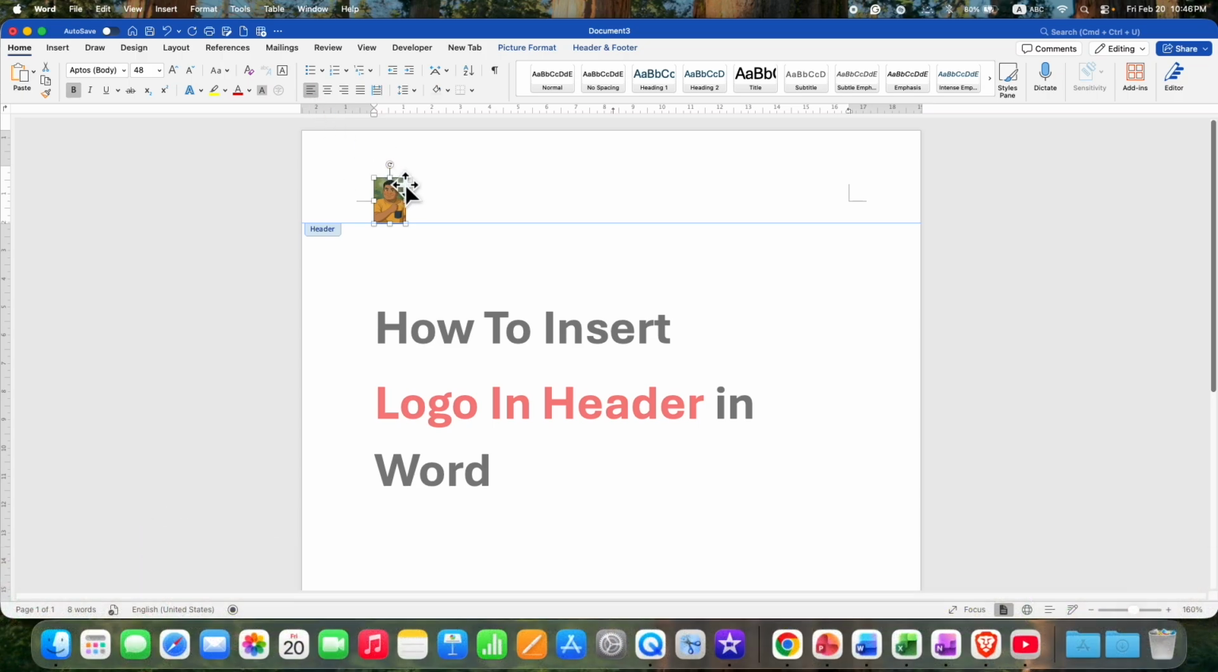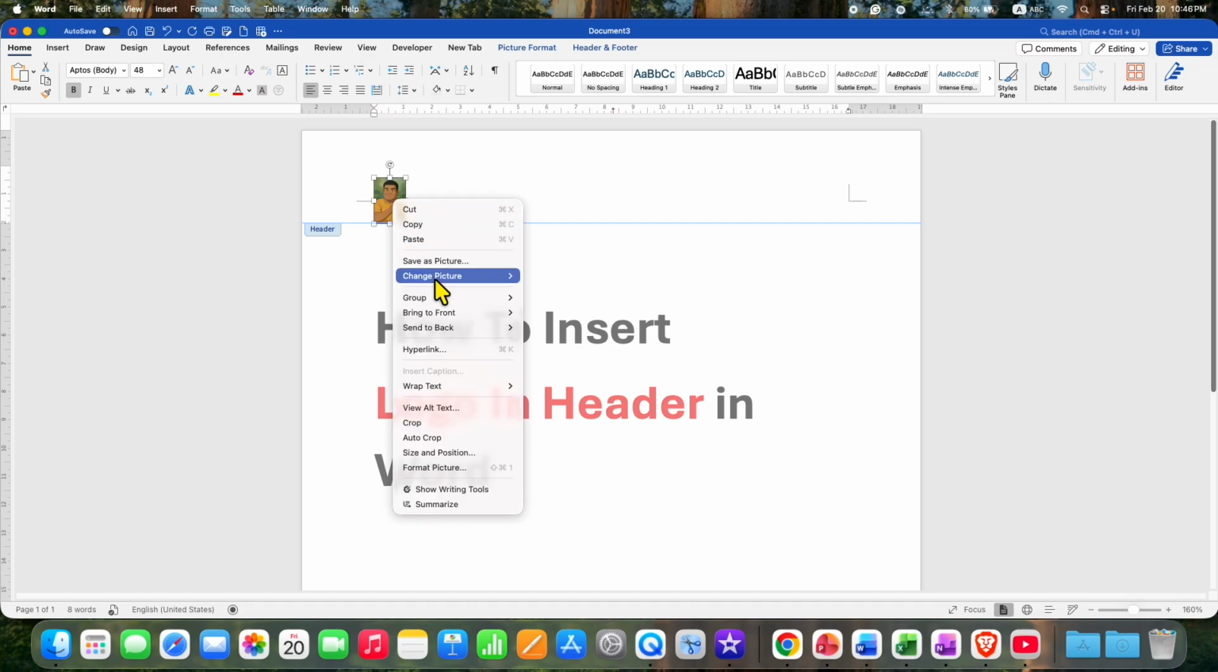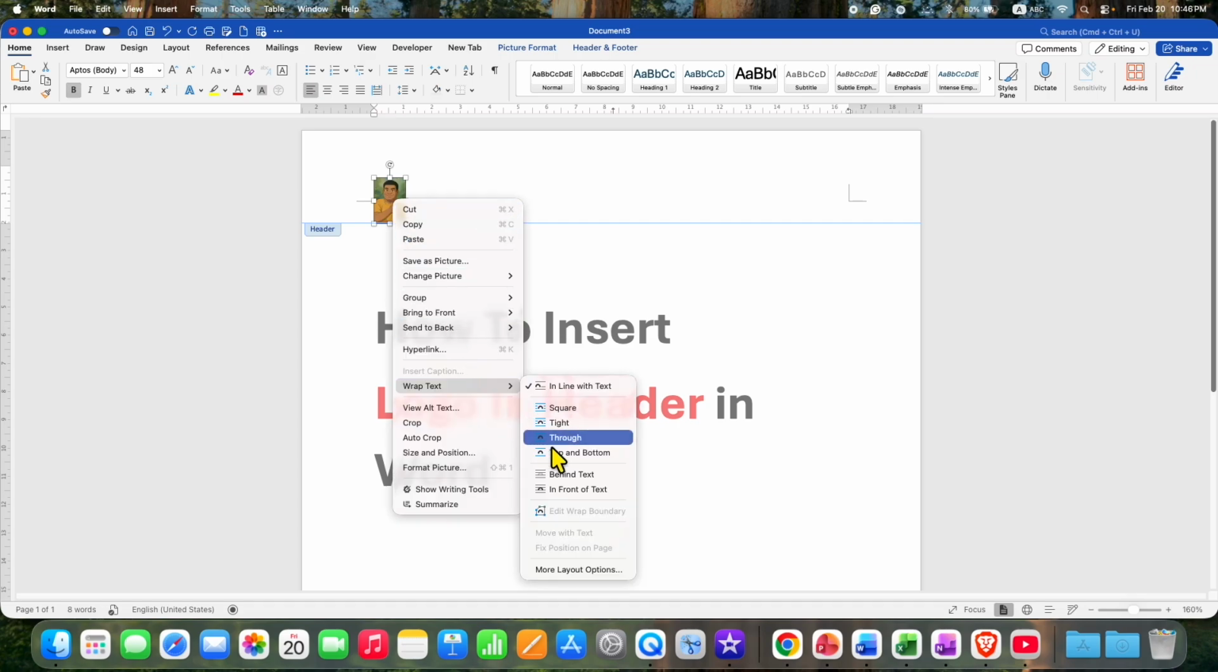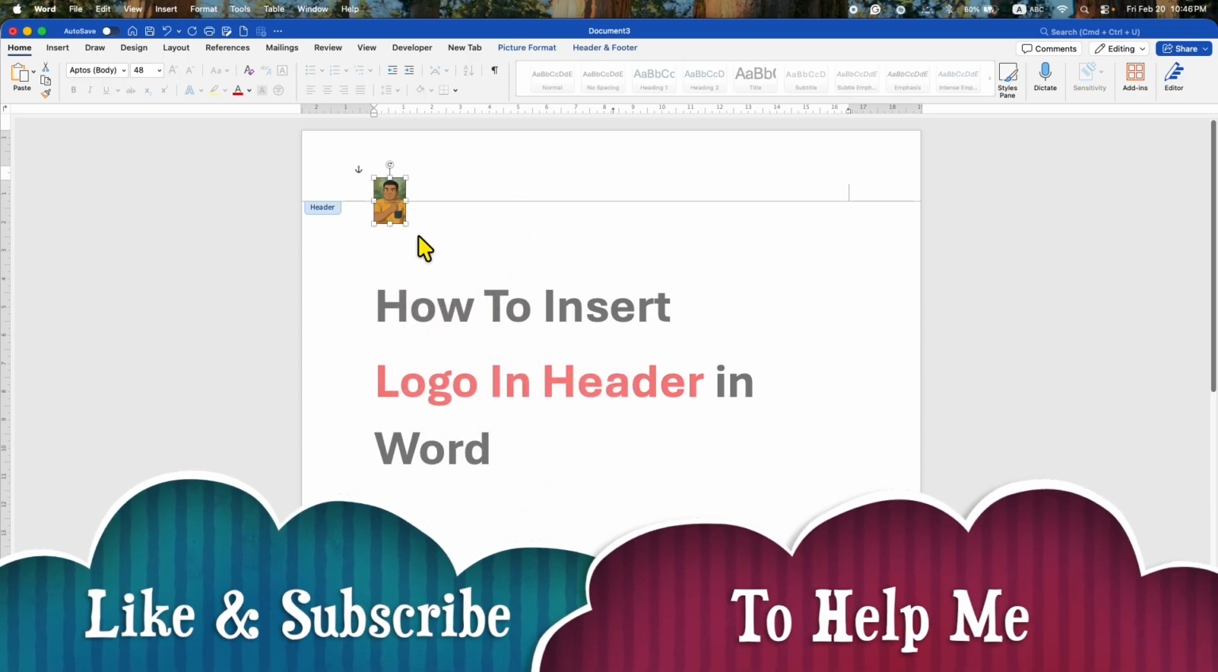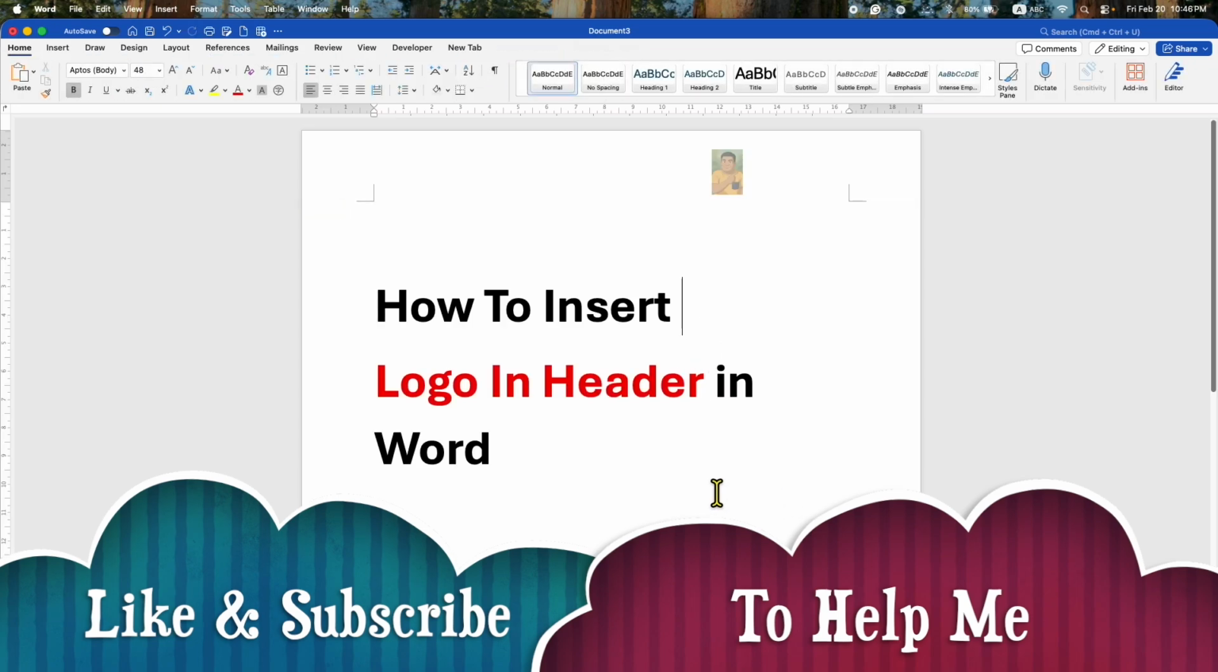But if you want to freely move this logo inside the header, you will need to right click on the logo, then go to the Wrap Text option and select the option In Front of Text. After selecting this option, now you will be able to drag the logo anywhere inside the header as per your requirement. Once done, double click inside the header, and that's how you can easily insert a logo in the header in a Word document.